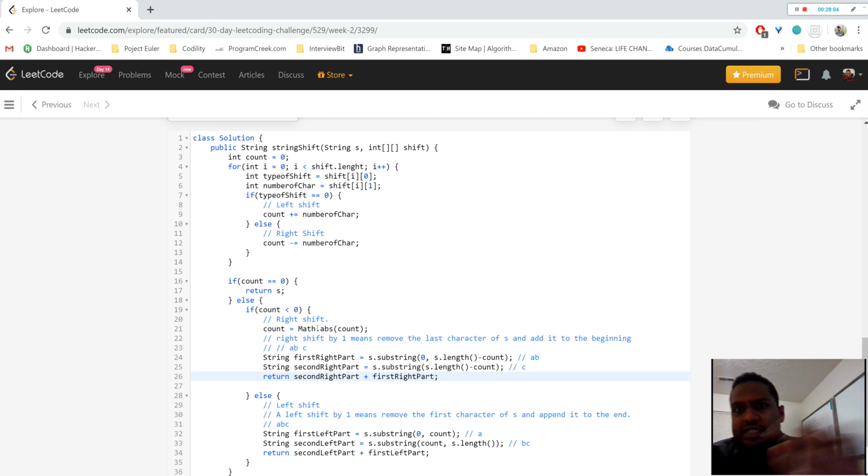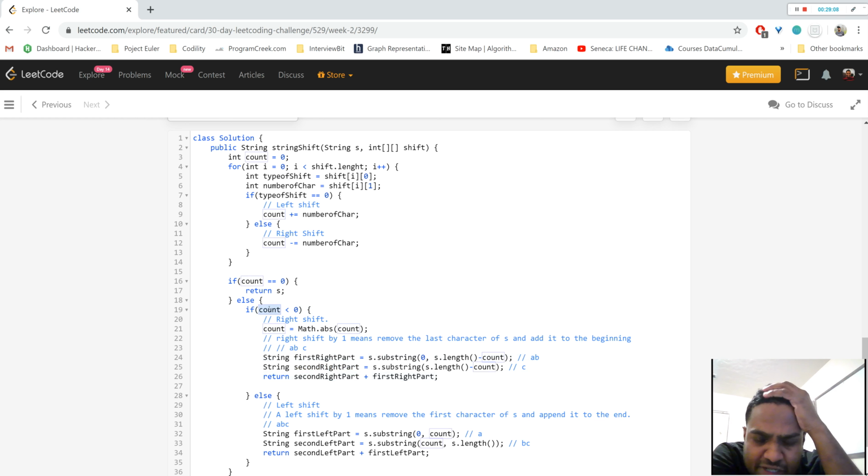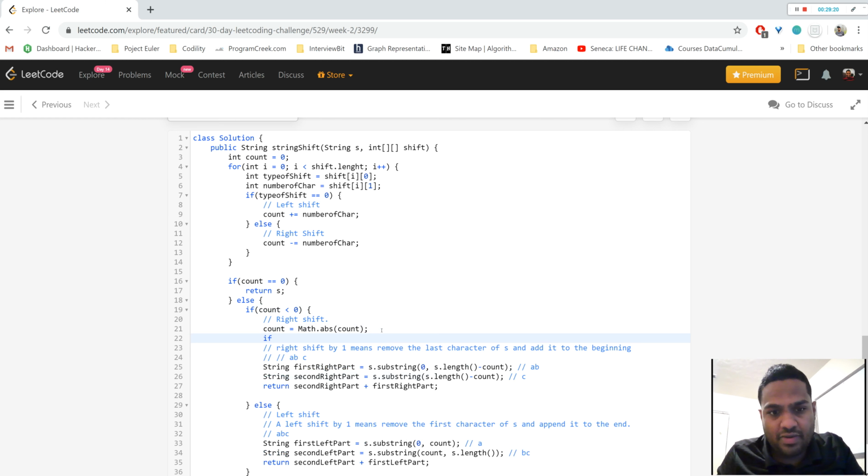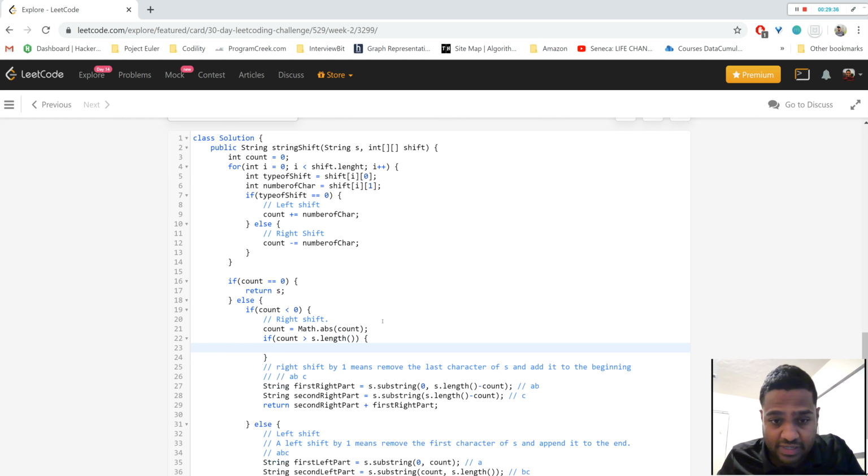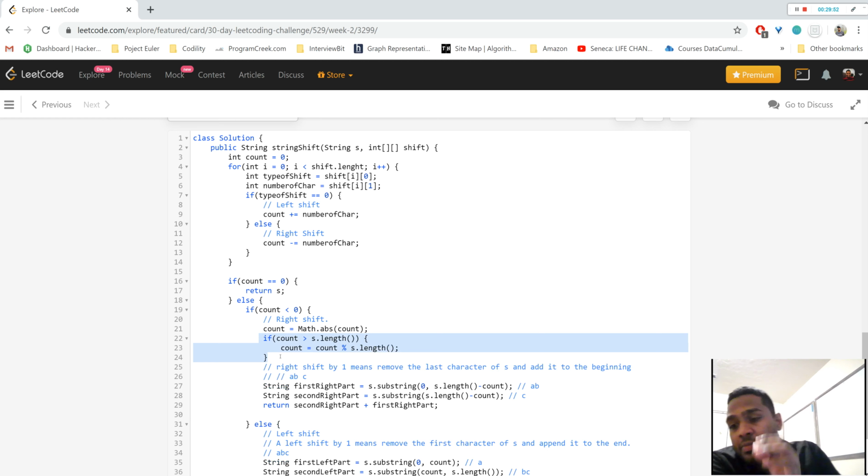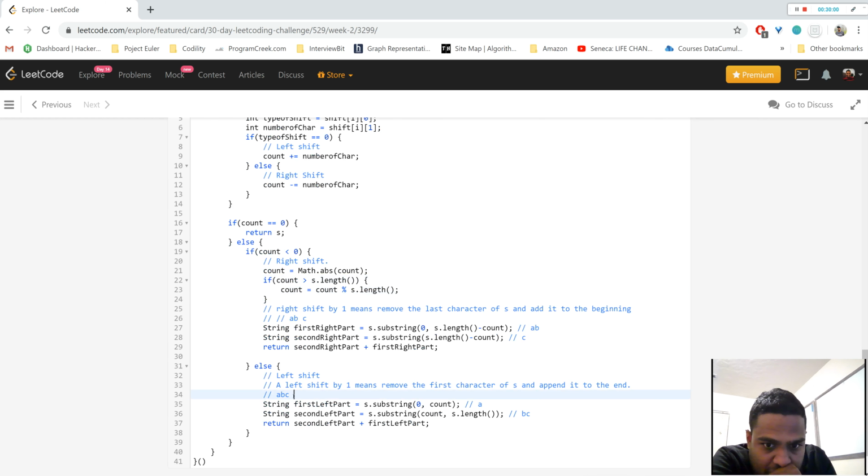So this is how we can do the substring operations, right? And one more thing we have to pay attention to: what if the count is larger than the given string length? In that case, we have to do one more check here. If count is greater than the given string length, then count is going to be equal to count mod string length. In this case we won't have the issue of finding an index outside of the string length. And the same goes here too.